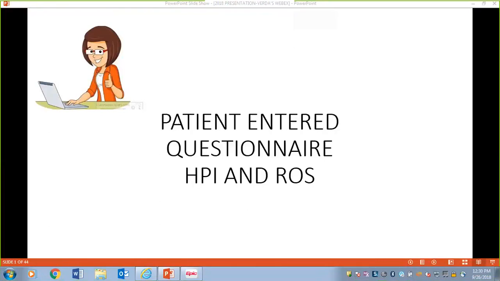So the one we're going to do today, I hope you guys can see my screen, is called Patient-Entered Questionnaires. We get a lot of questions about that, so I'm just going to very quickly run through this with you. There are several patient questionnaires that patients can enter from MyChart, but the ones I'm going to discuss today are the HPI and the review of systems.